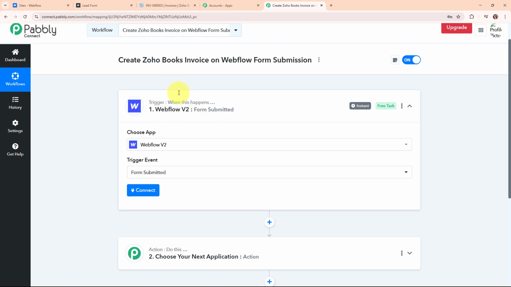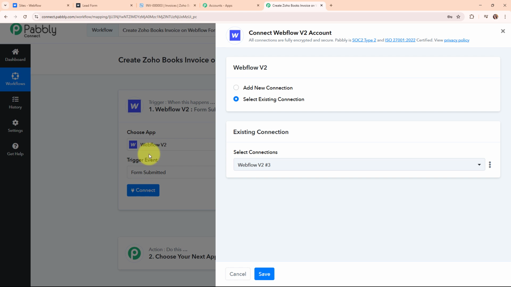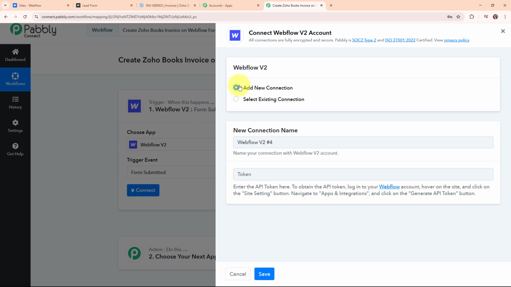So here in my Webflow trigger step, I'm going to select my trigger event as form submitted, so that whenever a form is submitted through my Webflow, then automatically Pabbly Connect is going to capture the response, or you can say automatically this entire workflow is going to get triggered. And now here to connect my Webflow with Pabbly Connect, here I'm going to click on this connect. Here to build a new connection, I'm going to select add new connection. If your Webflow account is already connected with Pabbly Connect, then you can click on select existing connection.